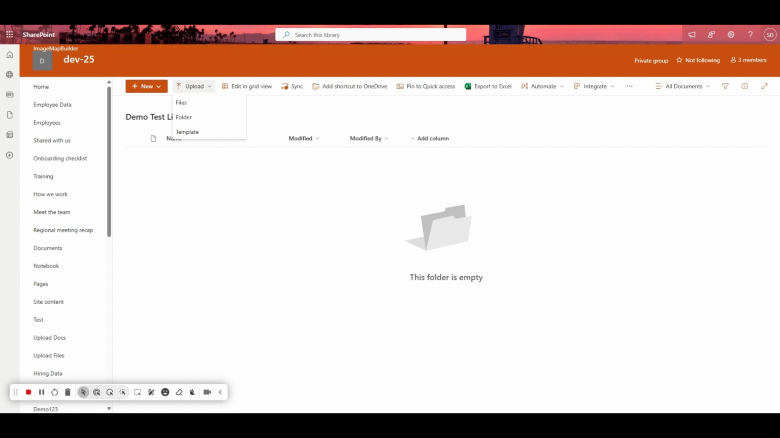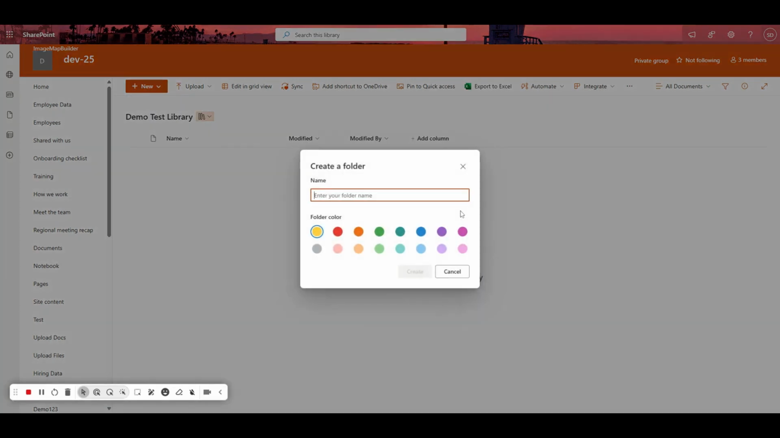Okay, so let me just go and try to create a new folder. When I click on this New button and then click on Folder, I can provide it a name, let's say test folder. And here is an option to select different folder colors. If I want, I can give the default yellow color, or if I want, I can provide it dark red or any other color I like. Okay, and I can hit this Create button.